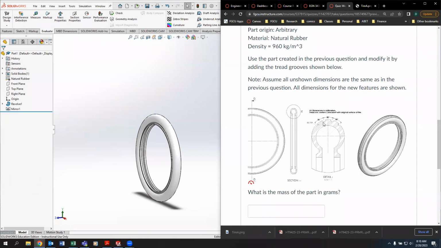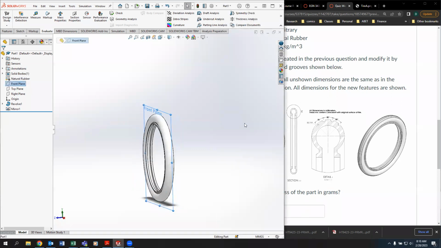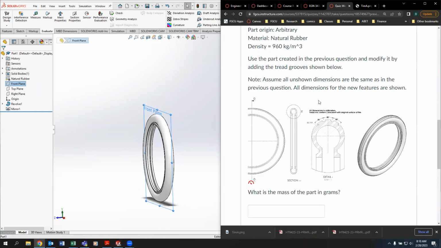In this case, I've got 4 grooves. Each of them is 30 degrees apart. And we're going to assume that this is symmetric about the front plane, or what I've defined as the front plane, just like it was in the previous question. And yes, let's go ahead and do that. I don't want to have to do this 4 times. So I'm actually going to do this using 2 circles, and then I'll add it to my mirror.